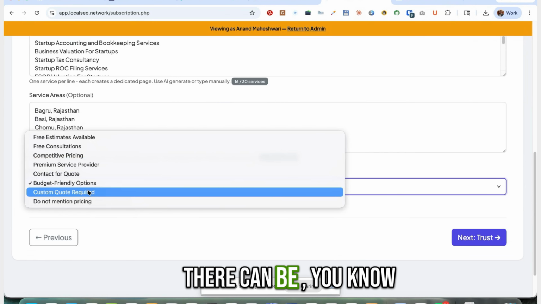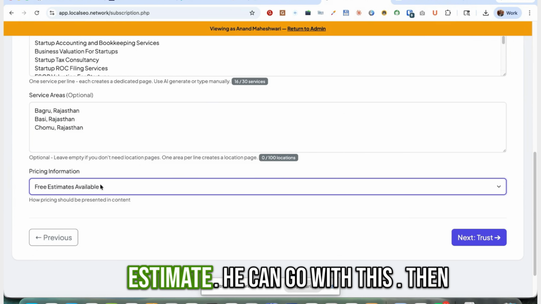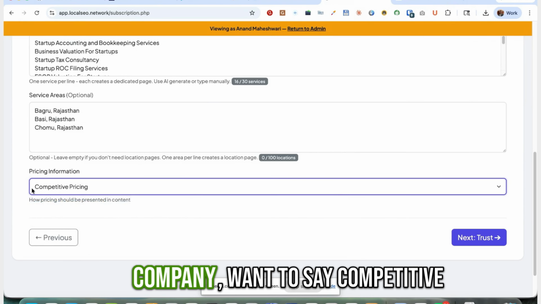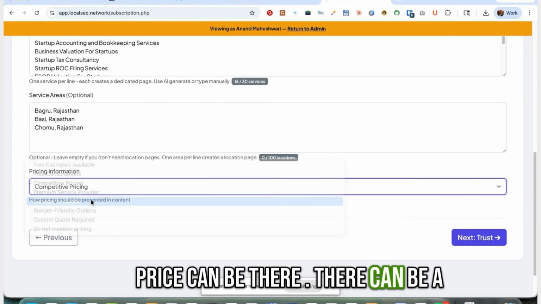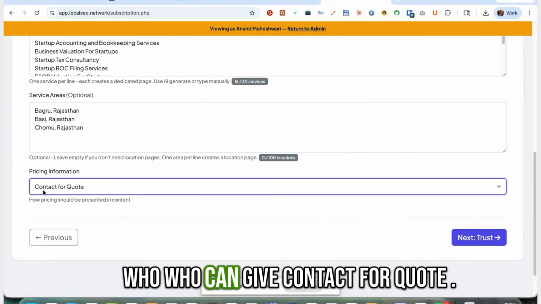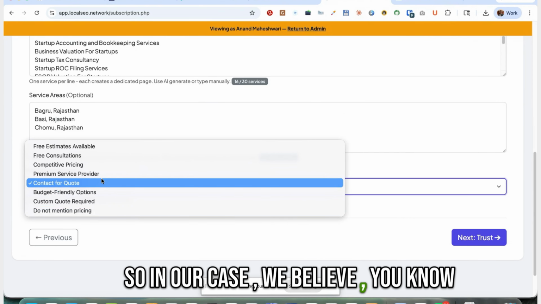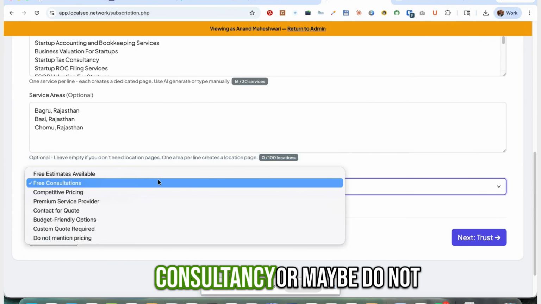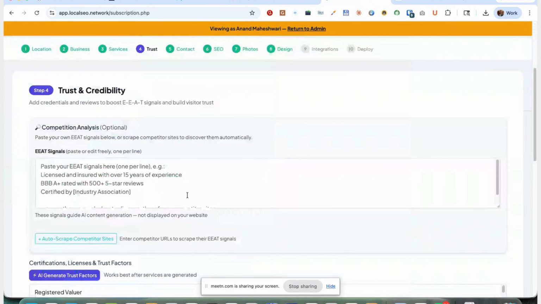But there can be a plumber who wants to provide a free estimate, he can go with this. Then there can be a web hosting company that wants to say competitive price. There can be a roofer who can give contact for quote. So in our case we will use free consultancy, or maybe do not mention price, and we go to the next.